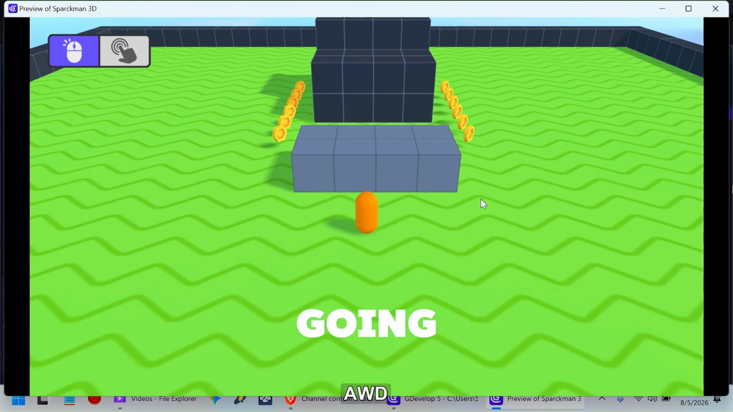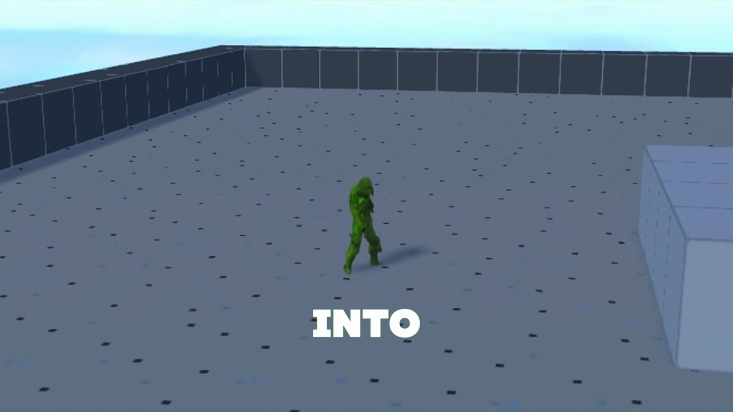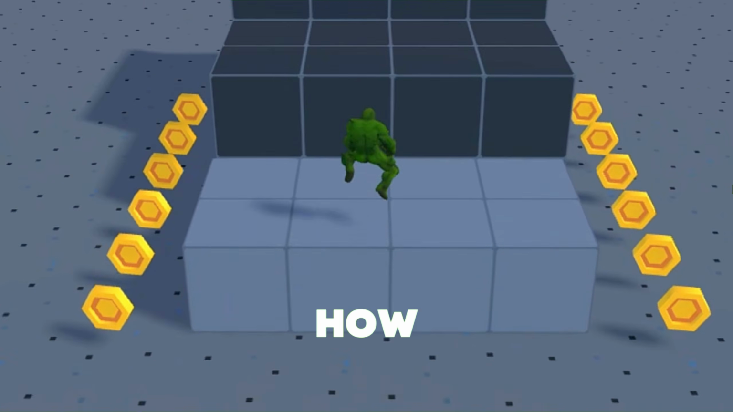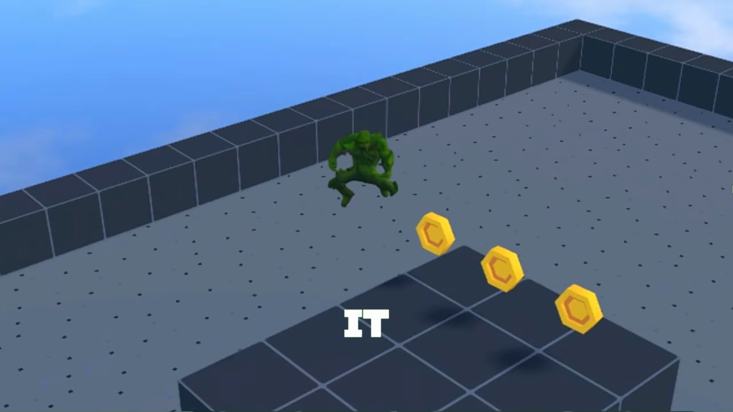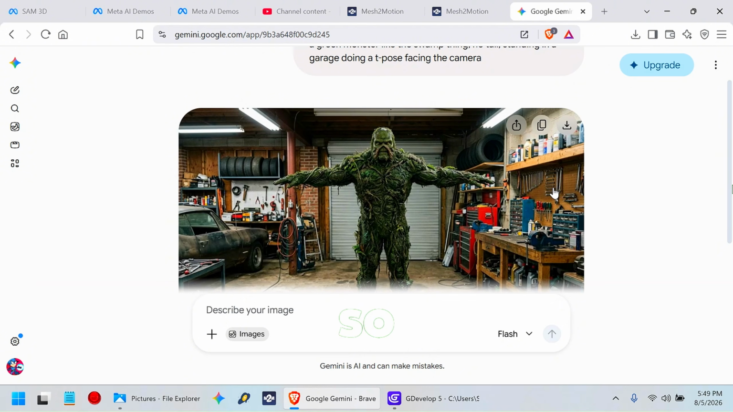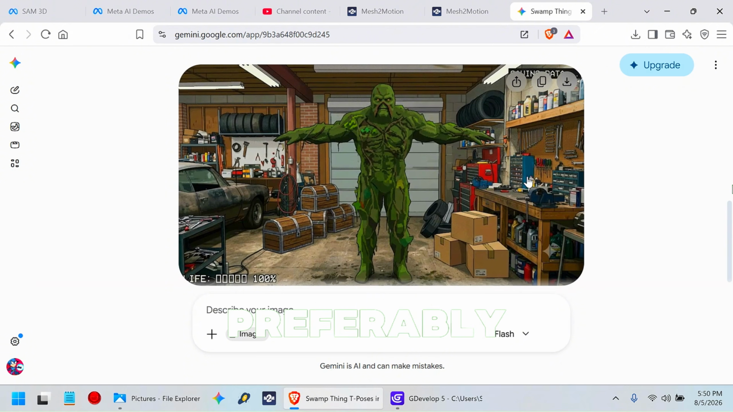Alright, so in this video I'm going to show you how to transform this capsule game into this, an animated 3D character. I'm going to show you how to create this model, animate it, and then bring it into GDevelop, all completely free.